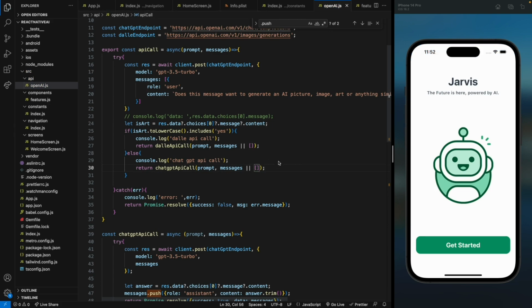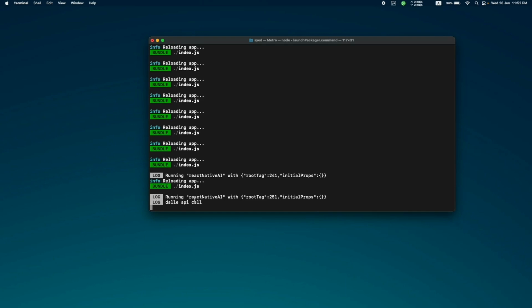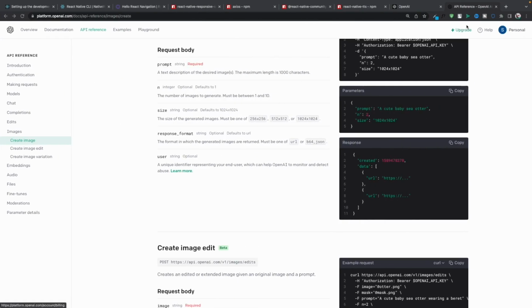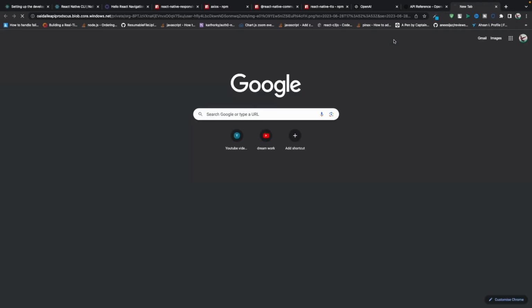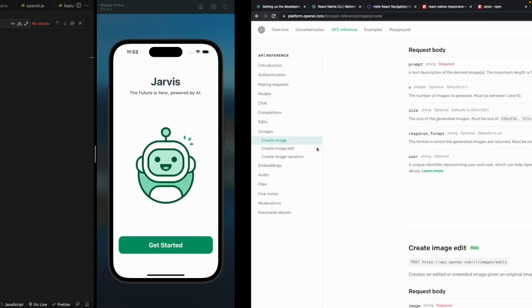Now we can test this out, and for that we need to go to app.js and uncomment this API call. This will hit the API and we will see the data in the console, and we got the URL of the image. So let's just use this in the browser and see if we're getting a real image. Okay, so we're getting a cartoonish image. That means our implementation is working and we are successfully creating an AI image.